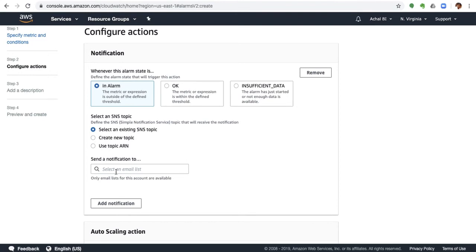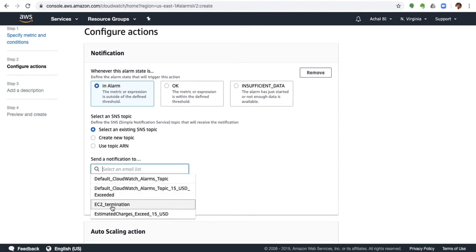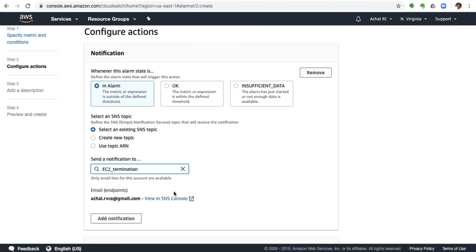Let's say we have an SNS topic. I have created an SNS notification called EC2 termination. Let's use that. Don't worry about the name. It's just an SNS topic which is configured to an email. Whenever this particular alarm or the previous configuration is triggered, it is directed to this SNS topic.